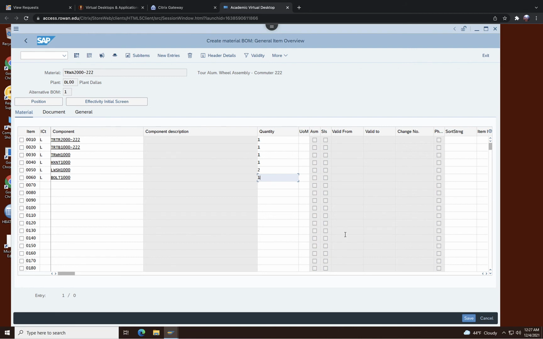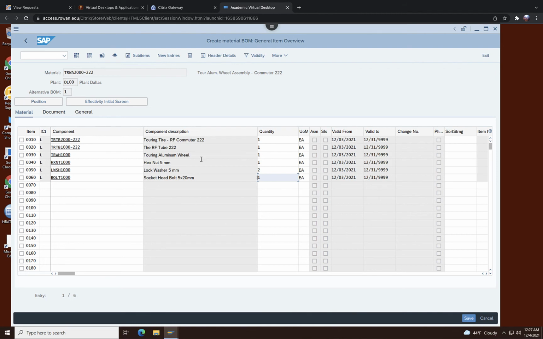And if you have done that, hit enter. That will display the component descriptions. So the touring tire RF 222 that I created in lab 1. The second, the RF tube 222, again the same thing that I created from lab 1. The touring aluminum hex nut and lock washer, socket head bolt. Those things are indicated here.